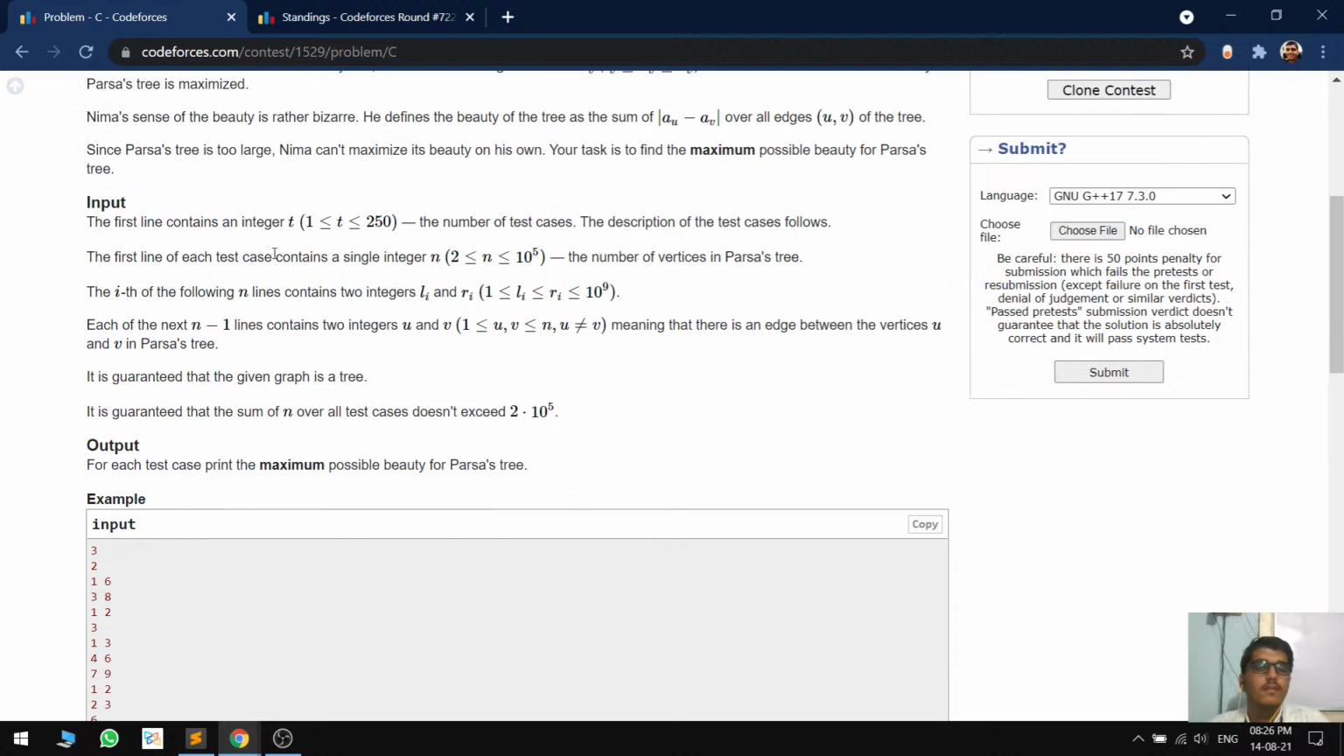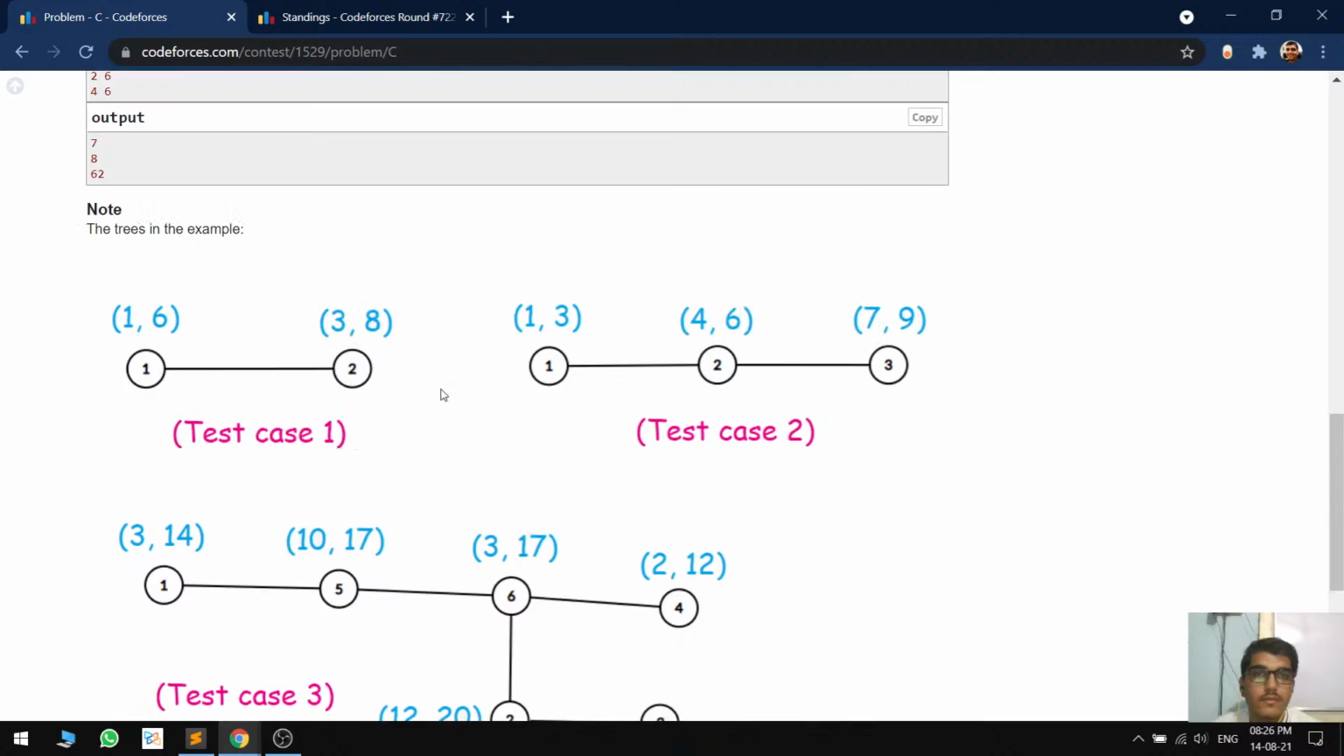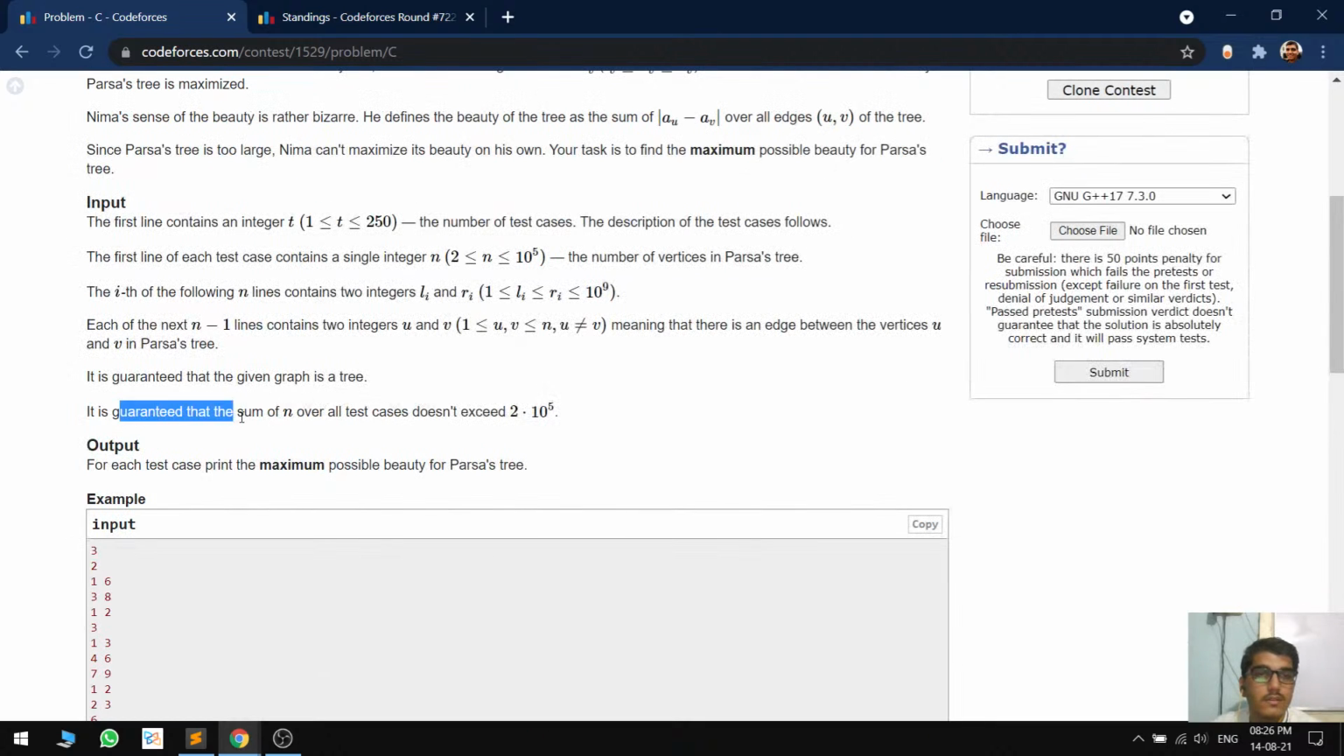The first line T contains an integer, and the i-th line contains L_i and R_i. The next n minus 1 lines contain two integers u and v, meaning that there is an edge between vertices u and v in the tree. Okay, it is guaranteed that the given graph is a tree. For each test case, find the maximum possible beauty of the tree.